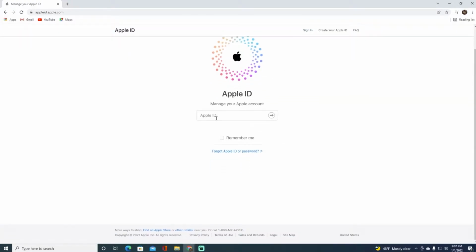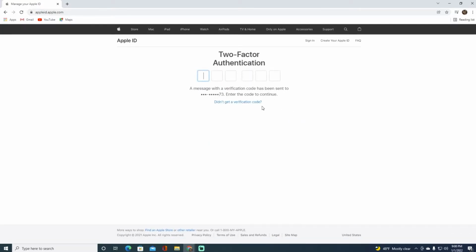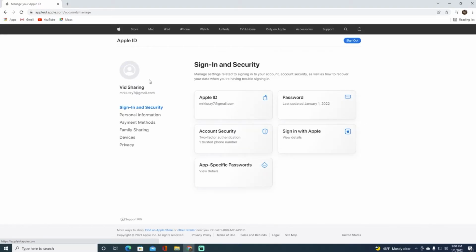Finally, once you have done that, go ahead and enter your Apple ID, the email, and then simply enter your password and sign in to your Apple account. So it's going to send a verification code to your phone. So I'm going to apply that code real quick. And as you can see, I am successfully logged in to my Apple ID.